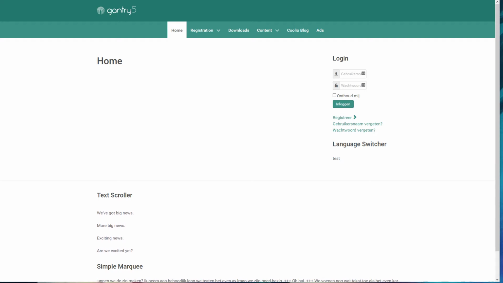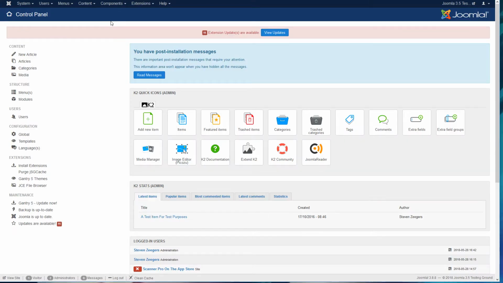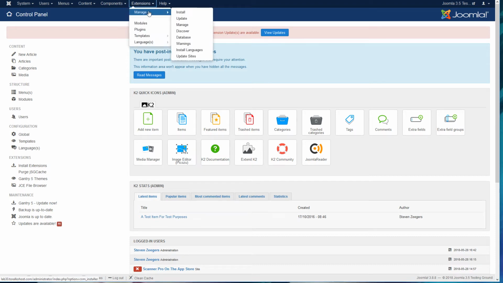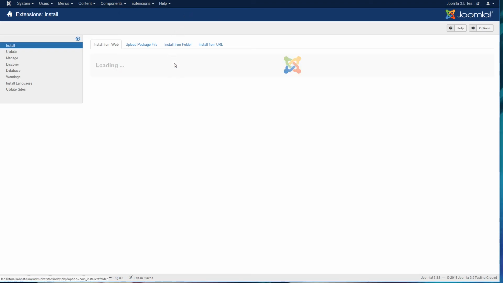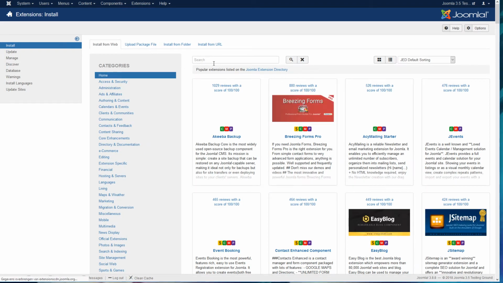You can find it from their website. There is a link in the article which I'm going to link to in the description. Or you can also install it using the Joomla installer. You can find it under Extensions, Manage, Install, and then Install from Web.